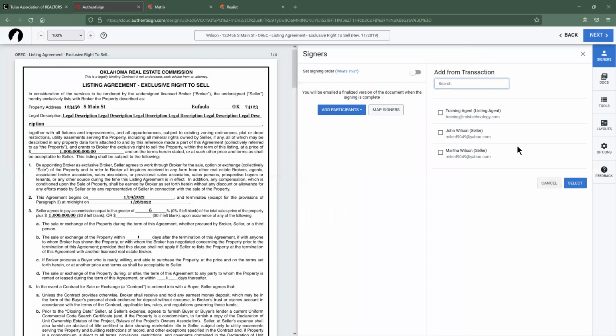And when you click on add from transaction, it's going to present you with the list of all of the people that can sign, including yourself. So again, there was the option to add yourself here. We can do it again here. But in my case, I just want to add John and Martha.